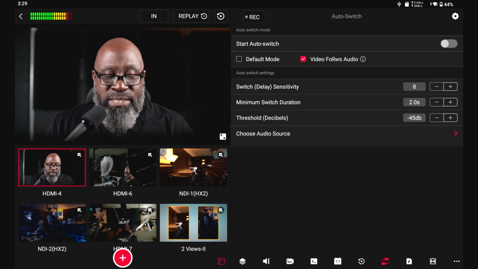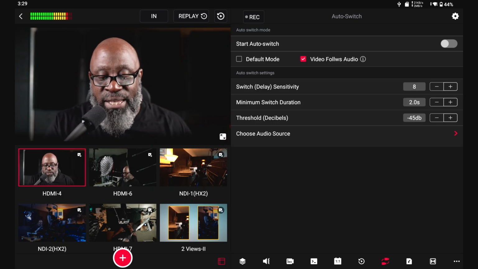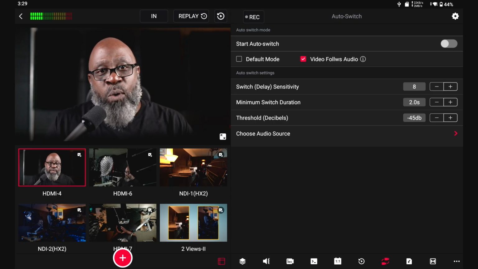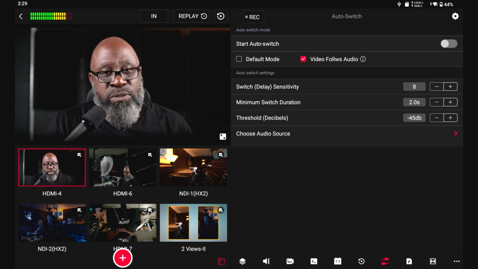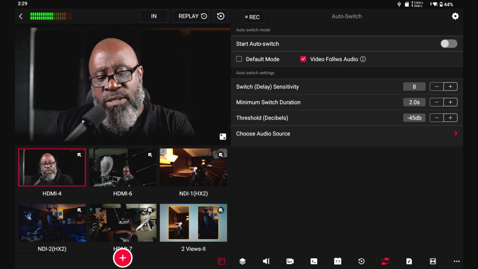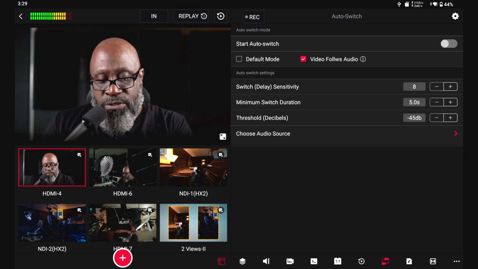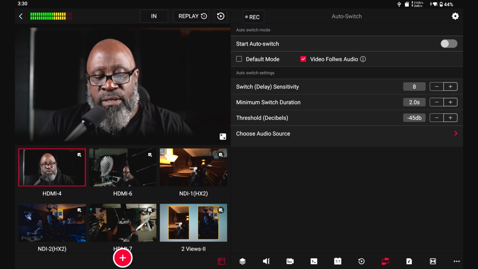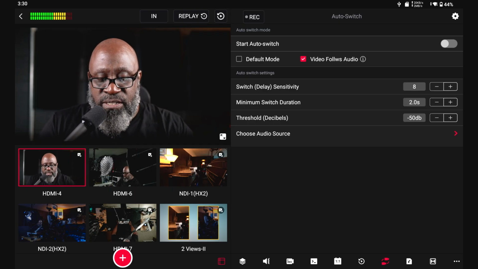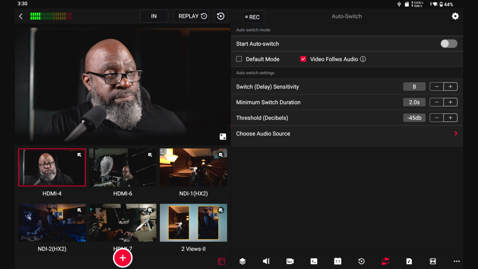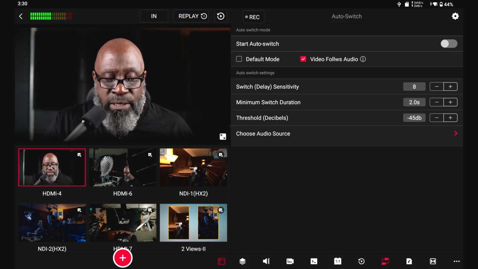Here, you can set the switch sensitivity or the switch delay. So instead of it being so instant and abrupt, you can make it wait a little while and then switch over to that person, and it'll seem a little more natural. And then you can set the minimum switch duration. So if you want it to stay on that person for a few seconds, you can just change that from 2 to 5 seconds. And then next up, you can choose the threshold, the decibels. So basically how sensitive the mic will be to pick up the audio from something happening nearby, like somebody speaking.